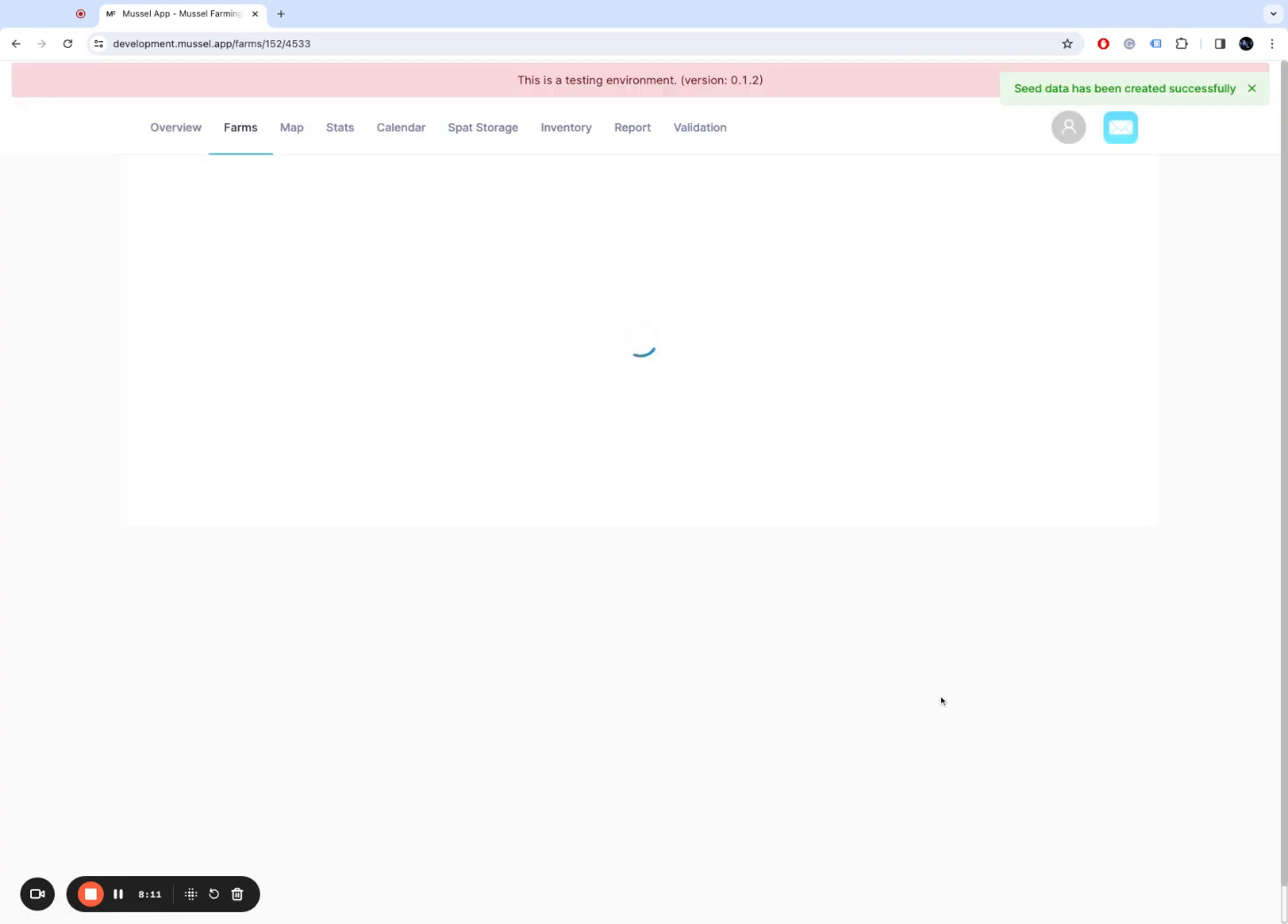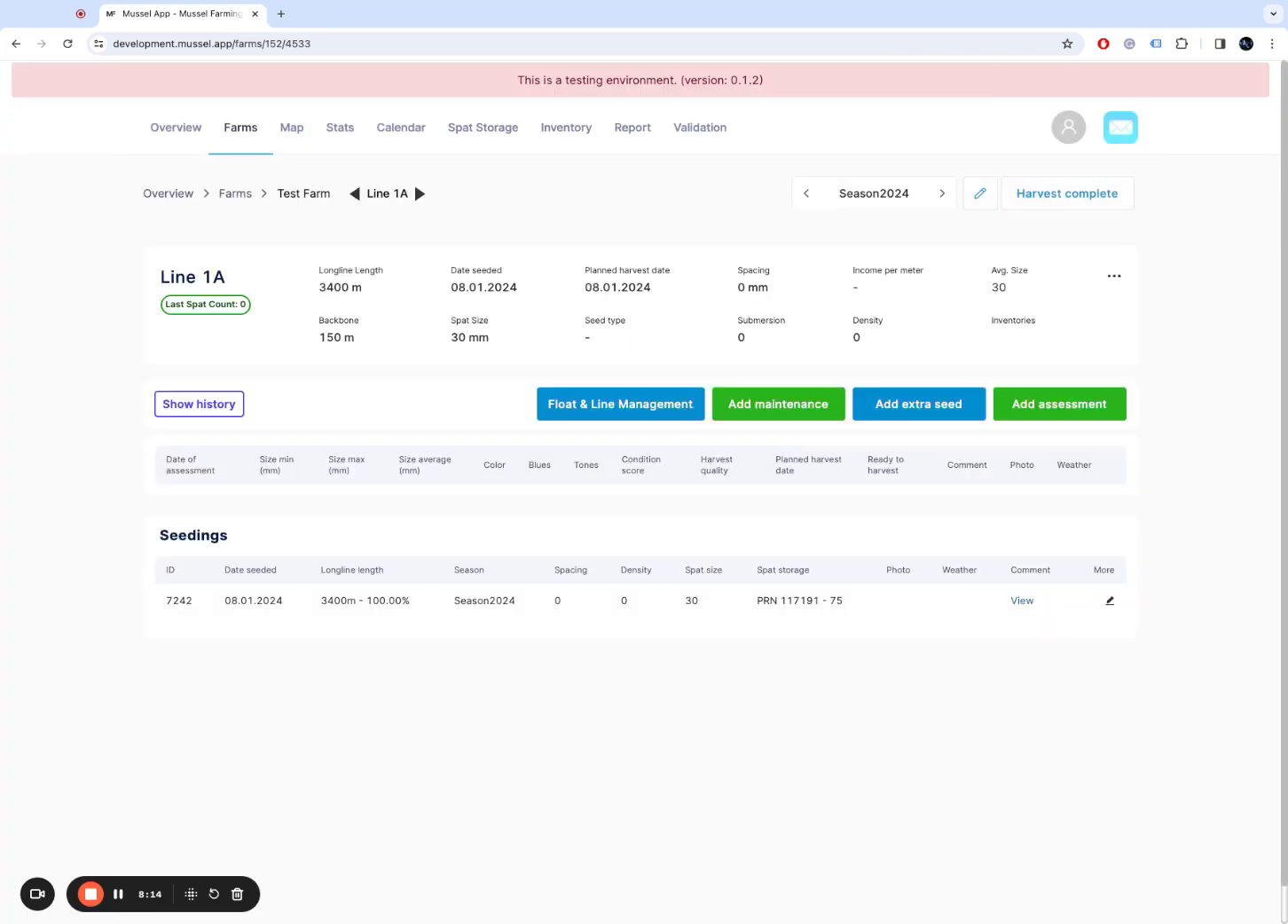Now, this is the base of Mussel App. The base of Mussel App is the storage of your species. And in this case, this is a line. All of that information is maintained in here. It's been seeded here. I haven't created a planned harvest date, so it just remembers the same date. It doesn't have enough information, because it's a brand new line, to calculate the future harvest date. We know that the last time we've seen it was 30 mils, and we have the line seeded.